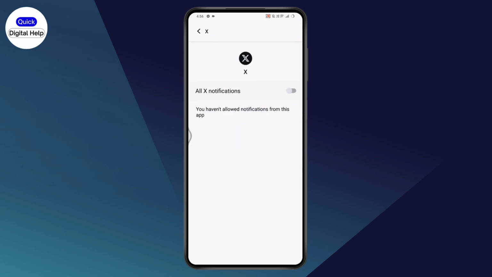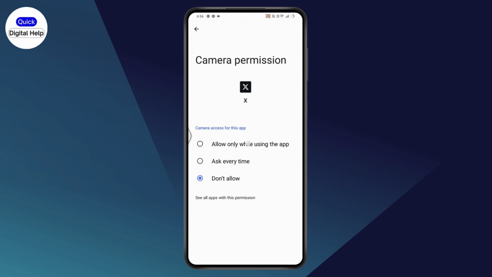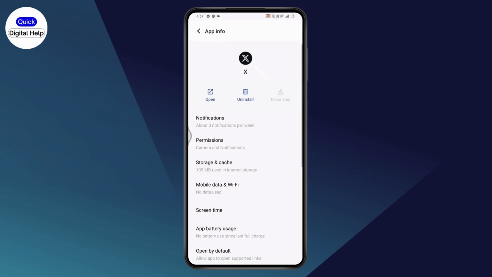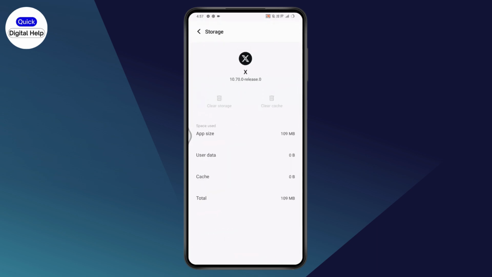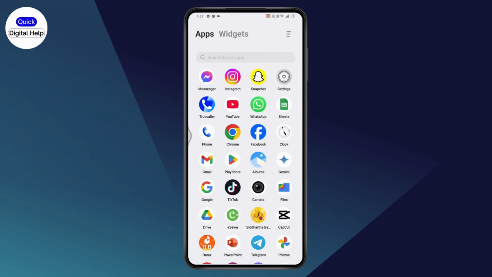Now go with permissions and make sure that you allow the permissions. And after that, make sure that you allow the notifications, the camera, location, microphone, and everything. Once you allow the permissions and the notifications, you need to go with storage and cache and go with clear cache and also clear storage. Once you've tapped on that, now you need to restart your device, and after restarting, your problem might be fixed.